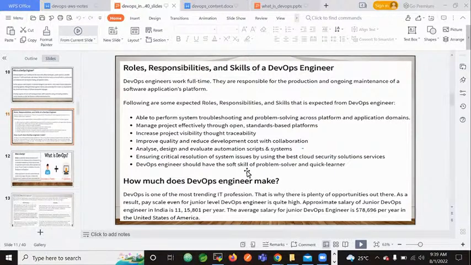Okay. So now, reduce the development cost with collaboration. What does it mean? Here, development cost is not in terms of money, not the revenue. Development cost means development time, or development resources and their availability.